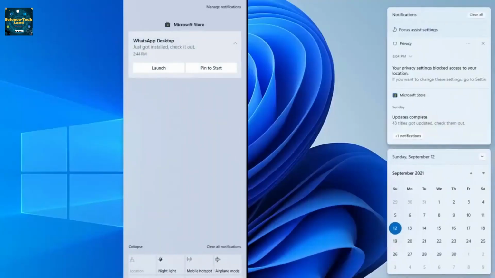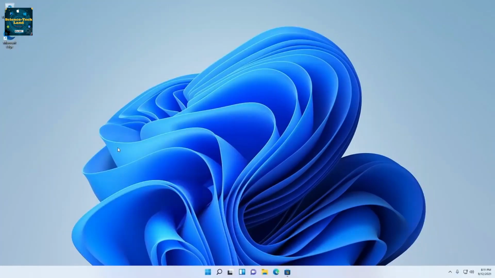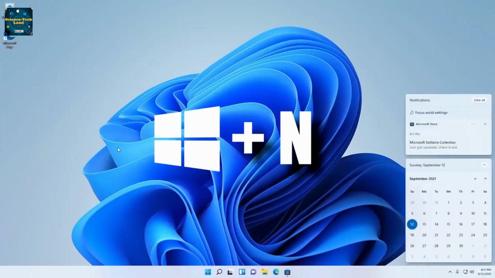The other menu is the Notifications menu, which is now part of the calendar. Now the notifications are found above the calendar instead of within Action Center, and not only are the notifications round, but they're also no longer inside a bar like it was in Windows 10. You also have a shortcut to Focus's settings in the Settings app. This menu can also be accessed using the Windows N shortcut on your keyboard.